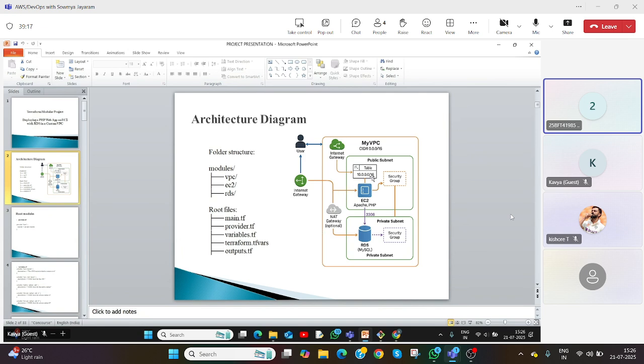For this EC2 instance, I have also created an Internet Gateway. Internet Gateway is like a door to the internet. Using this Internet Gateway, we can access the application inside the EC2 instance. I will elaborate this process in my code, in my scripts.